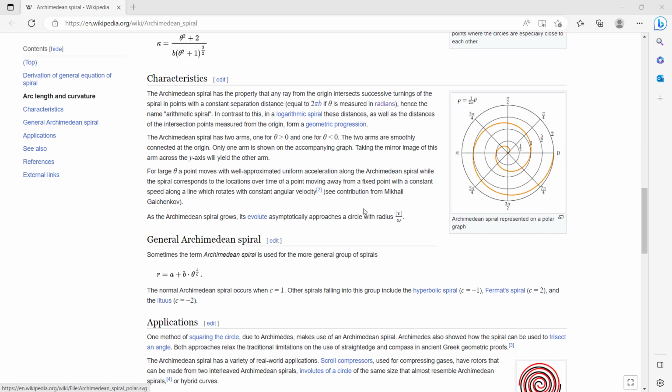What is important to notice here is the speed. If you know the distance that you want to travel in 360 degrees, let's say in one full rotation, if you know that distance, you can calculate the speed by dividing the distance by 360 degrees if you want to get that in degrees, or 2 pi if you want to get that in radians.